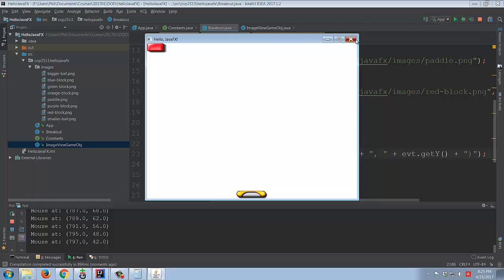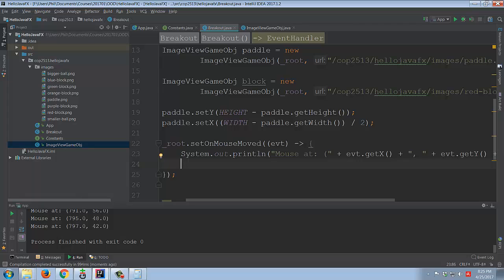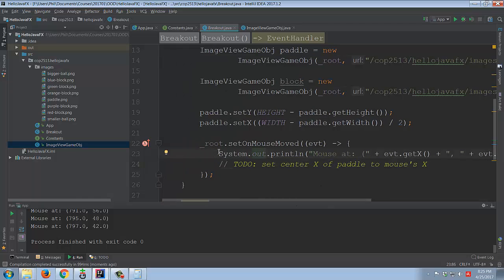So how do we actually make that control the paddle? Well, it's fairly simple. Since now I can get the coordinates of the mouse, I can set the location of the paddle. That's basically what you're going to want to do. Let's look at some other stuff as well.